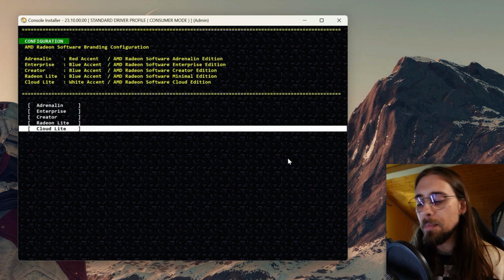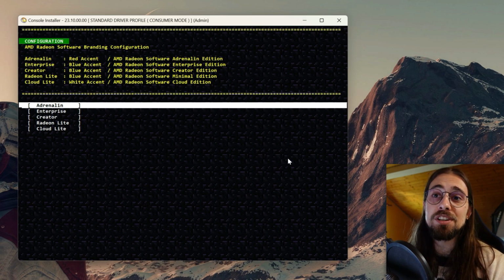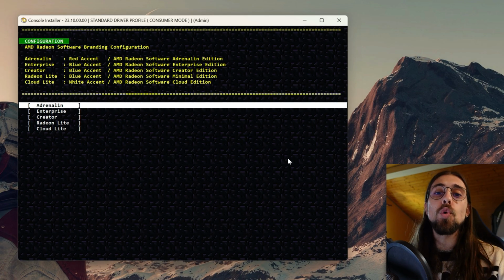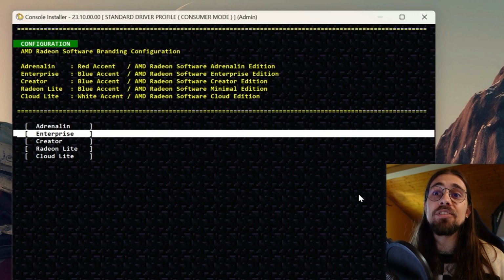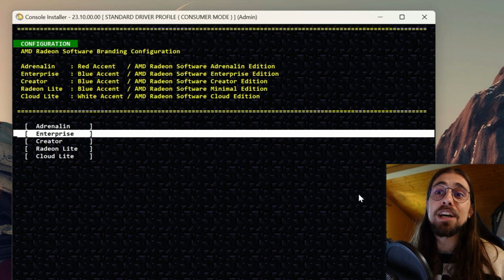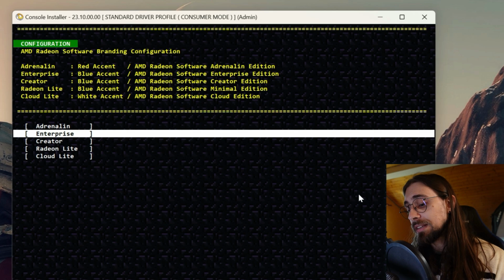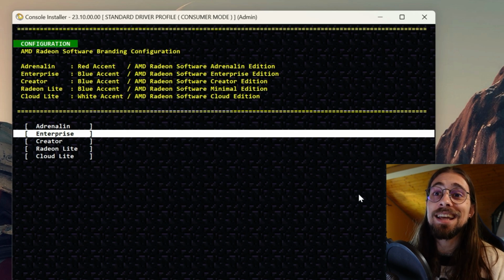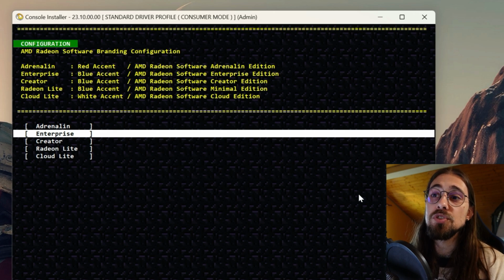Now, after the automatic option, we have the AMD software branding configuration, which basically gives you the different accents and the different UI configurations. We have the Adrenaline, which is the most common one. We have the Enterprise, which is basically the one that comes with the Pro drivers. You have the Creator, also with a blue accent. I never actually tested the Creator edition, actually never did. And then we have the Radeon Lite with blue accent as well, with a minimal software.